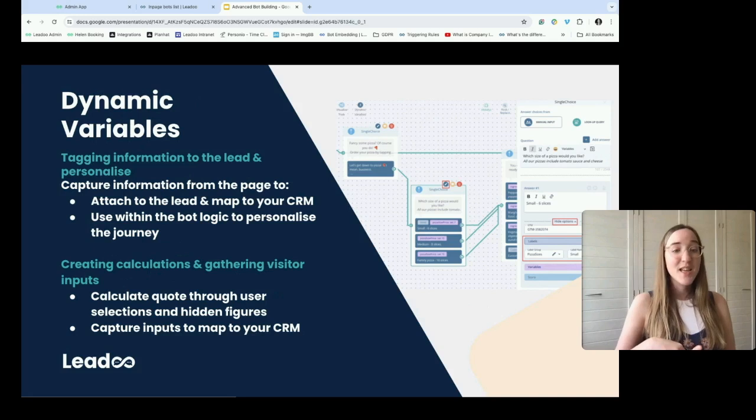But one of the key things that people use this a lot for is actually creating calculations. That means you can generate some kind of quote based on the user selections right there in the bot.